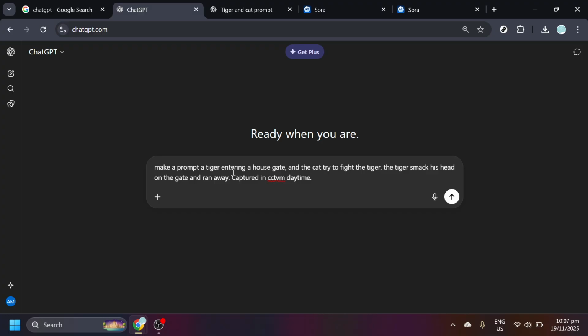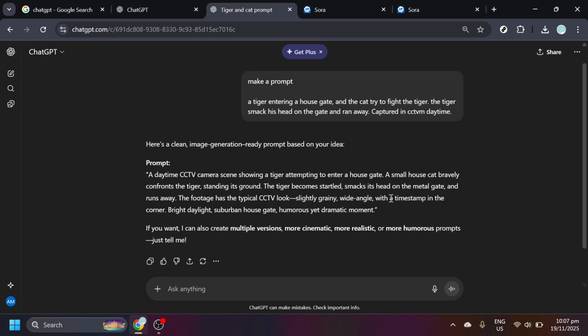When your message looks good, click Submit. ChatGPT will generate a structured prompt. Read it carefully, check that it captures your story beats in the right order, mentions the CCTV style, and includes technical details like aspect ratio, duration, and resolution. If something's missing, ask the chat to refine it until it's concise, specific, and easy for Sora to follow.